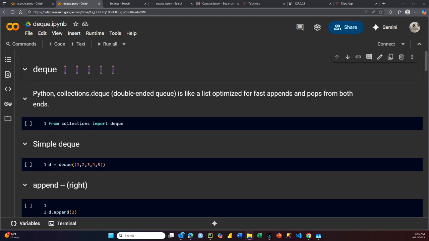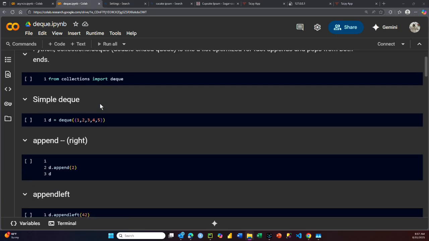The Python collections deque, or double-ended queue, is like a list, but it's optimized for fast appends and pops from both ends. It's an object in itself; you don't have to iterate through it. So from collections, import deque. You create a simple deque with the deque function. So simple deque: d equals deque of the tuple 1, 2, 3, 4, 5.